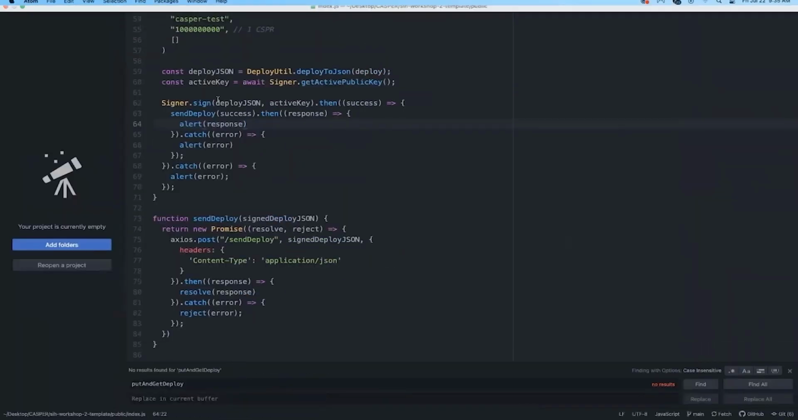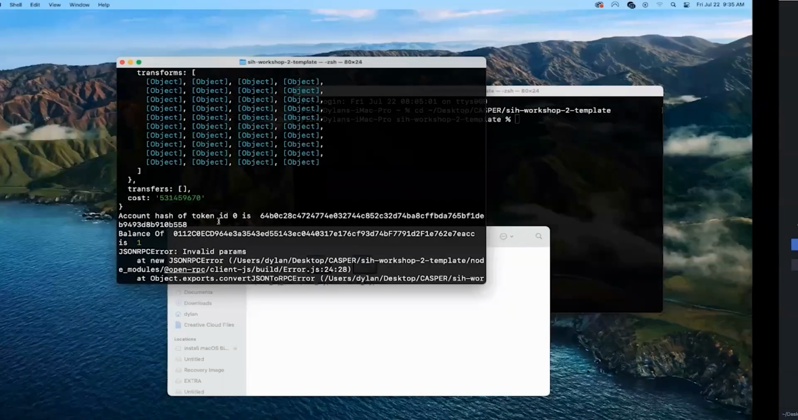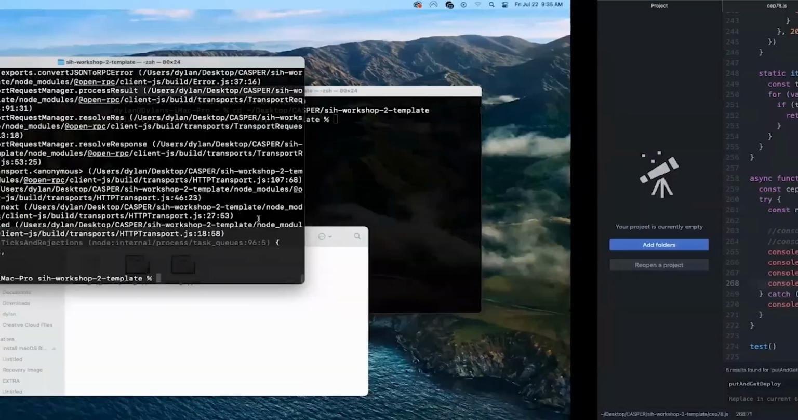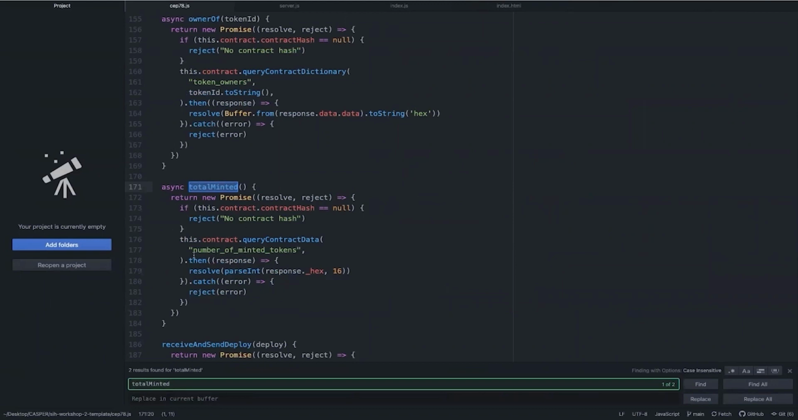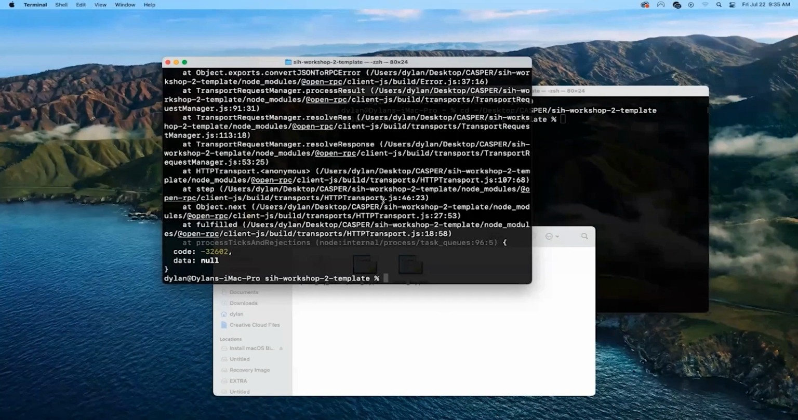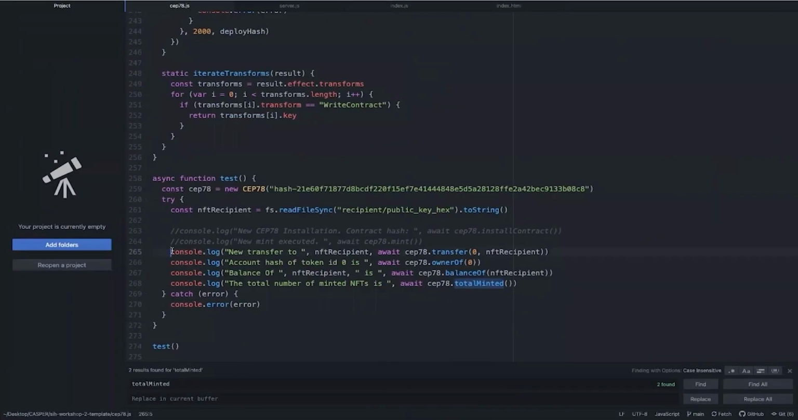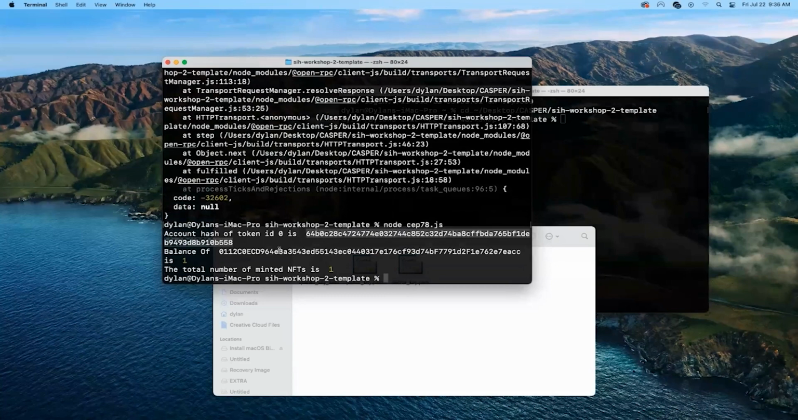And it looks like we had another small error here. I believe that's in the total number of minted NFTs. We had some invalid parameters, so let's take a look at that briefly. Okay, yeah, because we need an array of paths, not just the path. So there we are. This should work just fine now. But we're not going to perform the transfer again, we're just going to query it. So there we go. There's the account hash. The balance of this recipient account is now 1 NFT, and the total number of minted NFTs is 1.